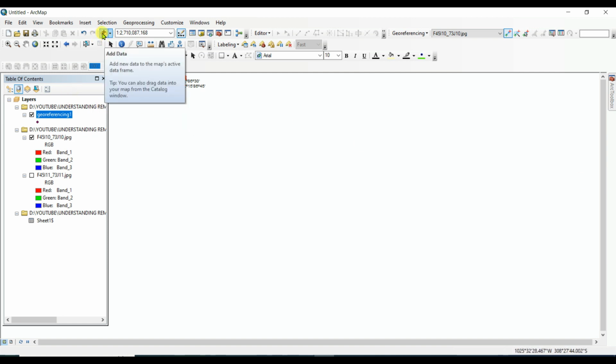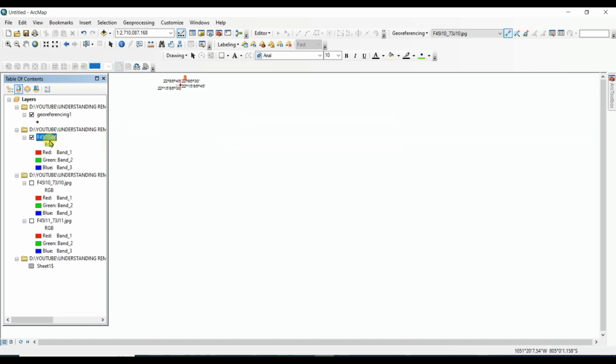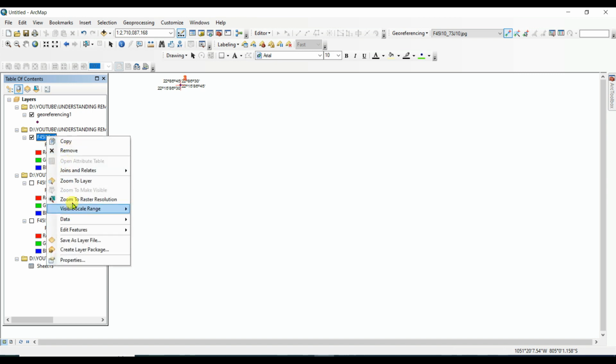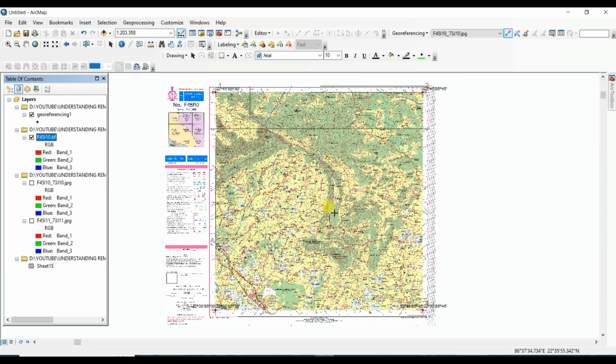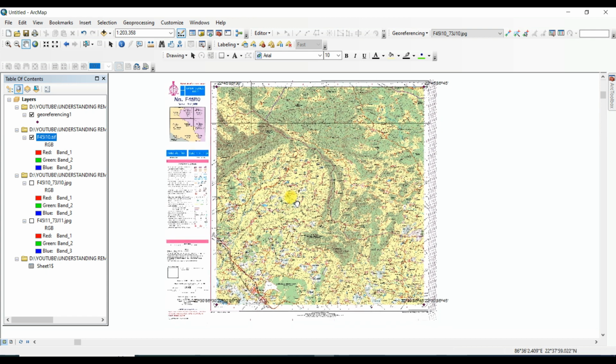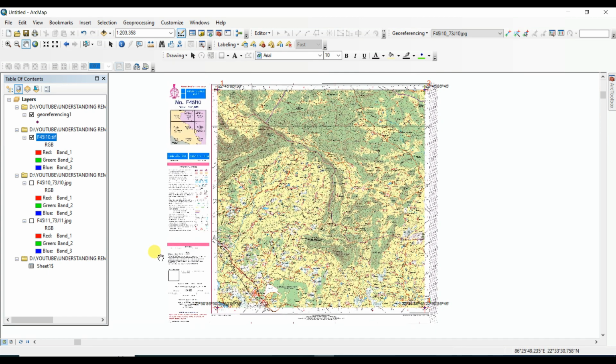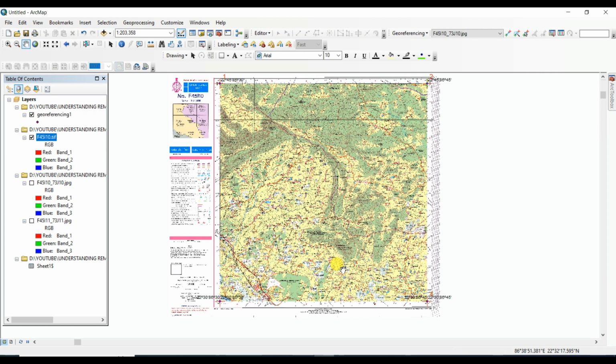Now I'll open the georeferenced map. This is the rectified map, and now zoom to layer. See that, this is the rectified map, and this is one of the simplest ways to rectify or to georeference any image, and this process is very accurate, and this process is needed for different purposes also.